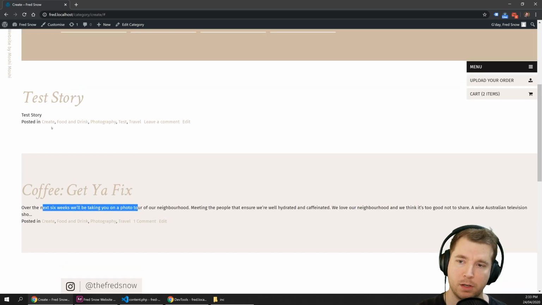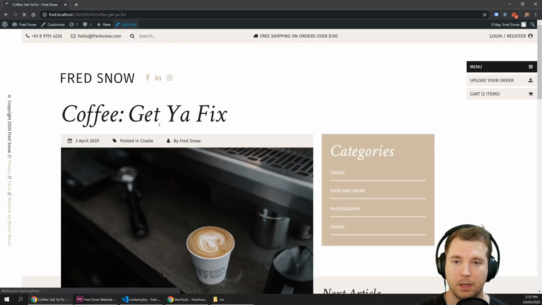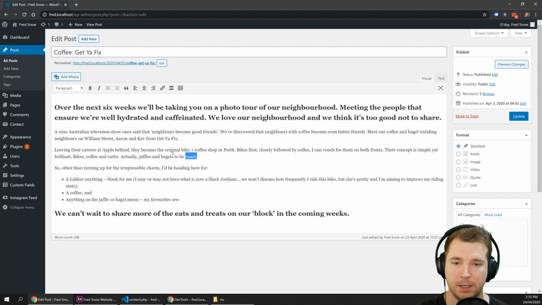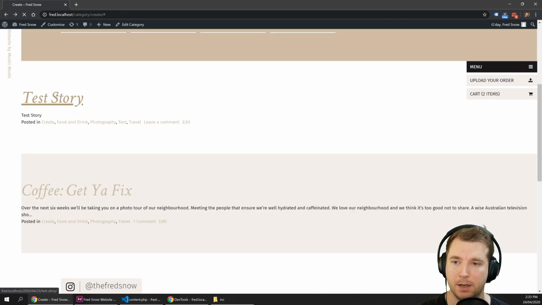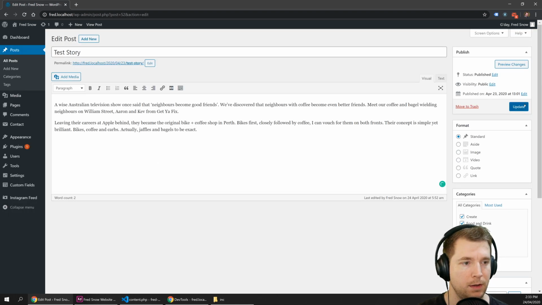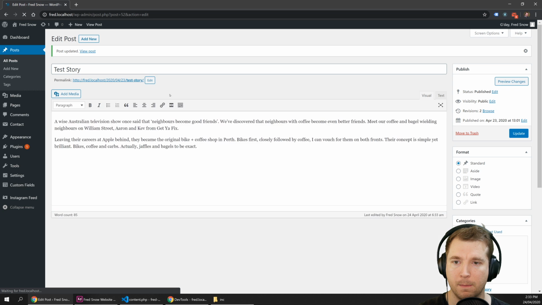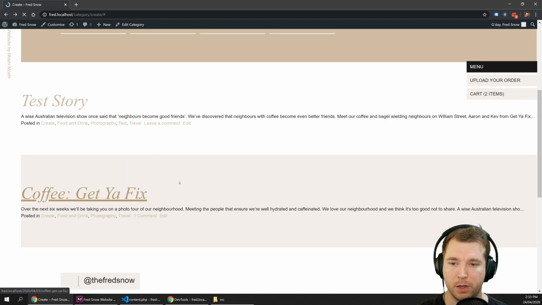It hasn't worked on the test post story there simply because we don't have enough characters. So what I'll do is I'll just copy over some test characters here from our other post and paste that in here for the test post, just so that we have some text to play with. Let's save that and go back and go back once more, and there we go.